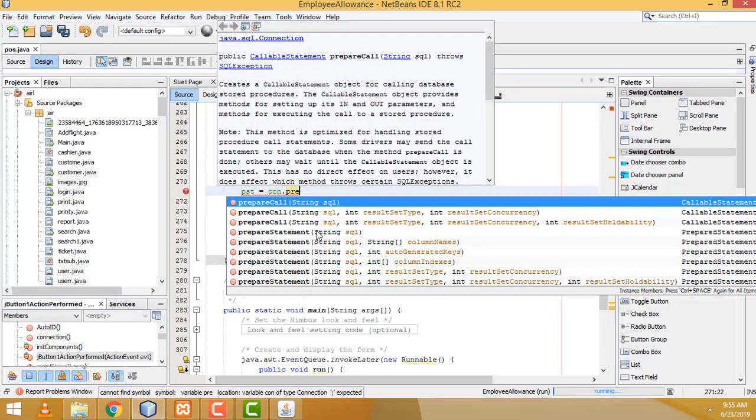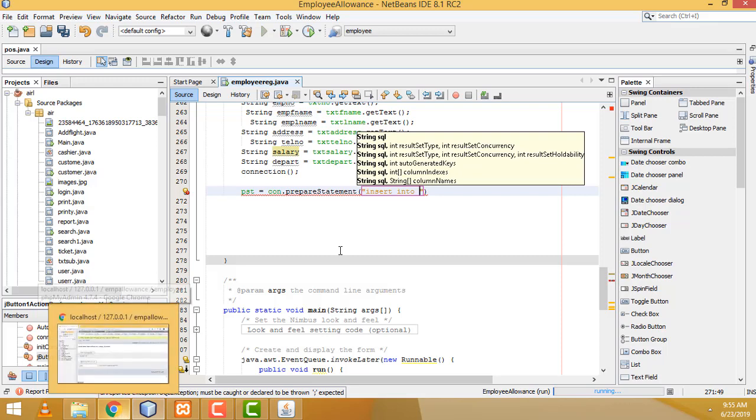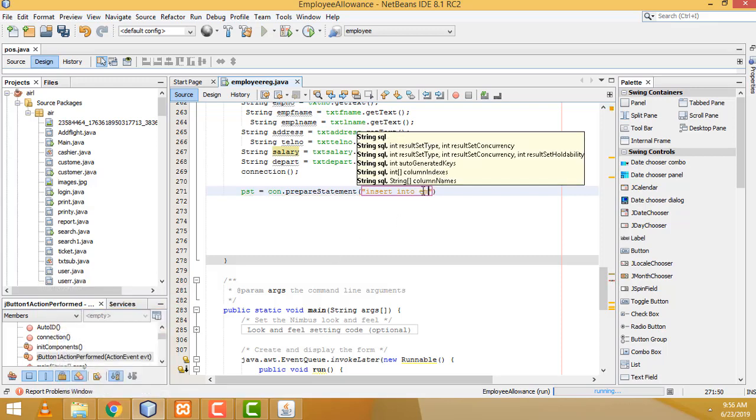This prepare statement you have to write. Now you have to write the insert code here. How to write the insert code? Insert into which table you are going to insert the record. You have to give the table here. Employee is the table you are going to insert the record into. So employee is the table name.